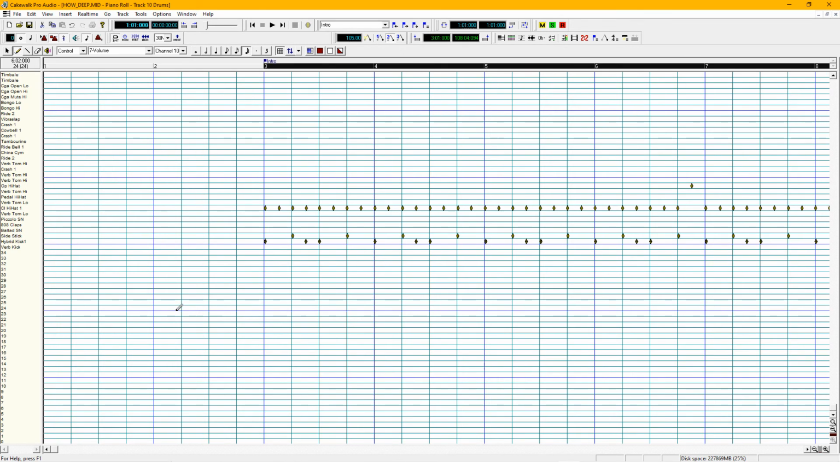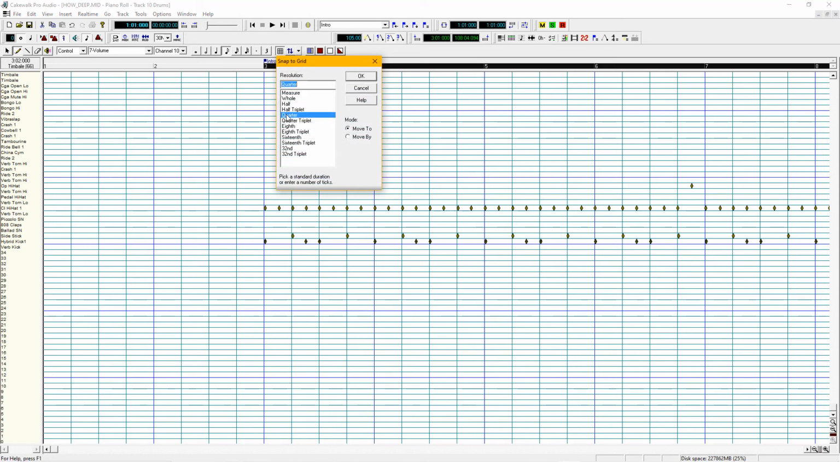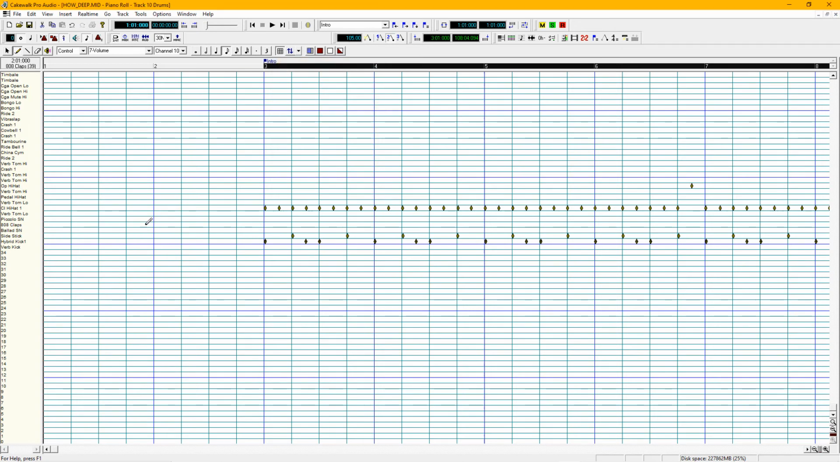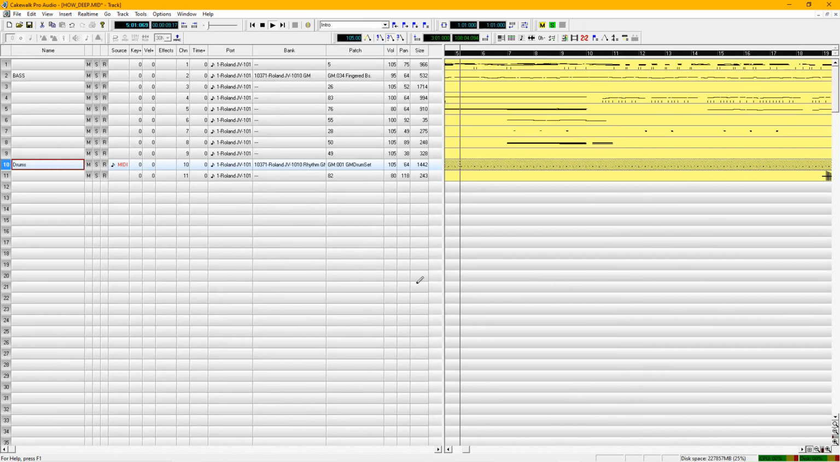Okay, and very important, we like to set up a click so we know when the song is beginning. Like to go to this quarter note. It's set from before, and we're going to add. So when we're on stage and we're playing, we know when the song is going to begin. Control F4 to shut this window down.